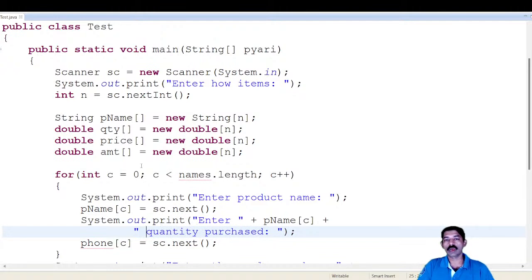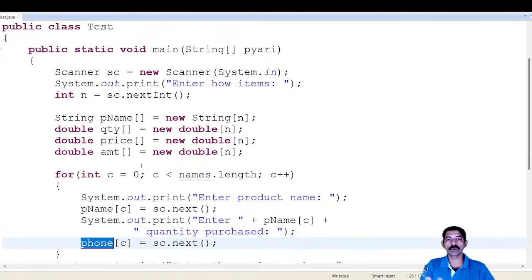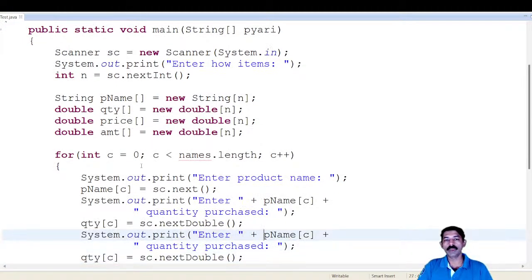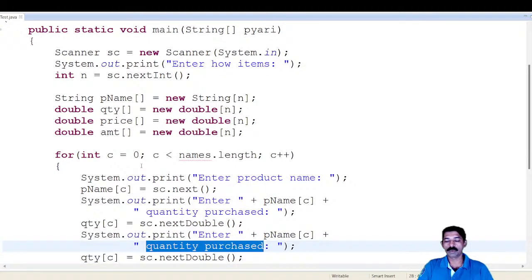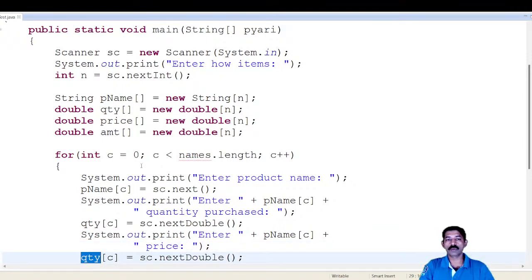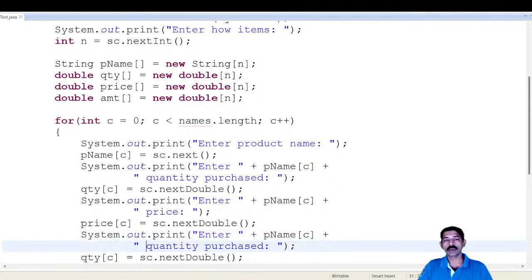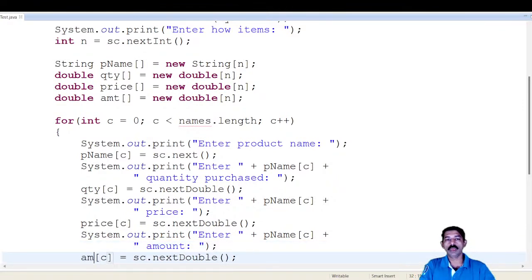Quantity purchased, how much quantity you purchased, QTY of next, double. Now I'm saying enter the product name, then price. Now this is your price. Now I'm entering the product amount, then AMT is equal to.